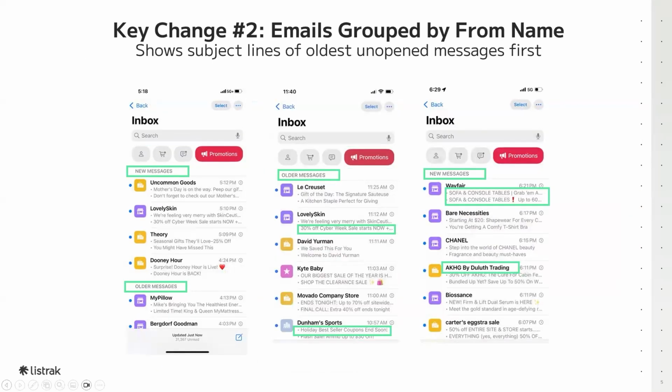Emails are also now grouped by sender from name, not necessarily from address. Think if you use or receive, as a consumer, different from names based on whether the message content is promotional in nature, is related to an order, or tied to a customer service issue. Within the groupings, subject lines of the oldest unopened messages are now shown first. That means stale emails could actually rise to the top, giving old campaigns new life or crowding out new ones.